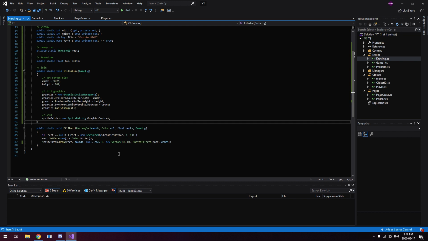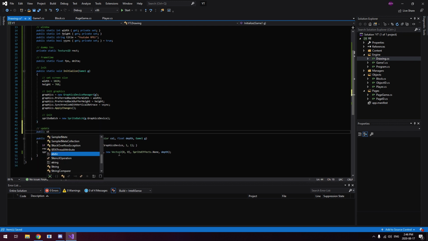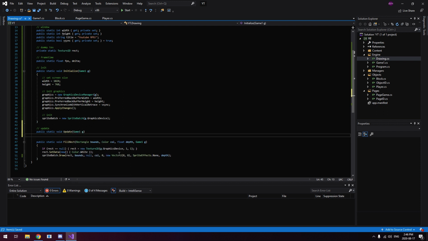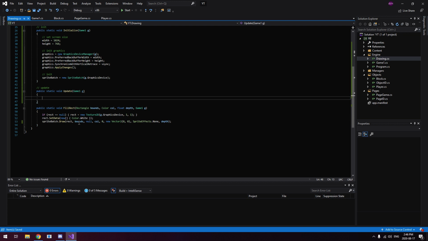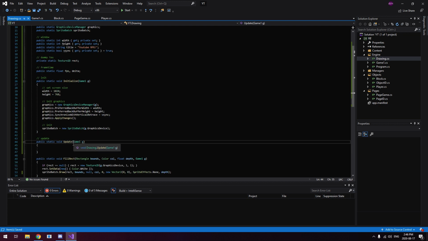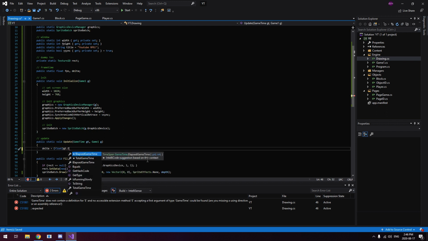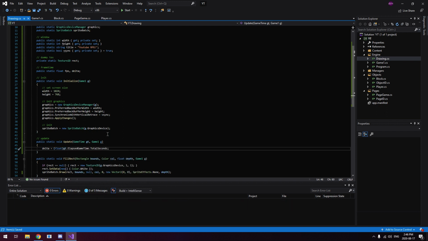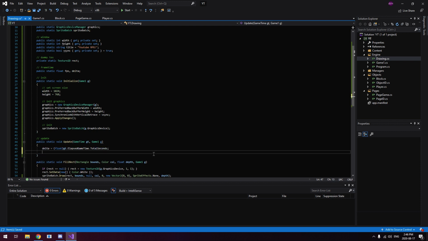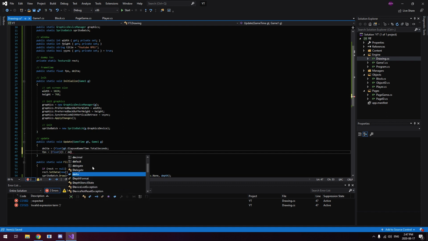And then I'm going to create one new function, and I'll call that update. In here, we actually need game time as a parameter. And then we can go ahead and set delta to gameTime.ElapsedGameTime.TotalSeconds. So that will give us basically the amount of time each frame. So now to get the frame rate, we need to take 1 and divide 1 by that value, so delta.